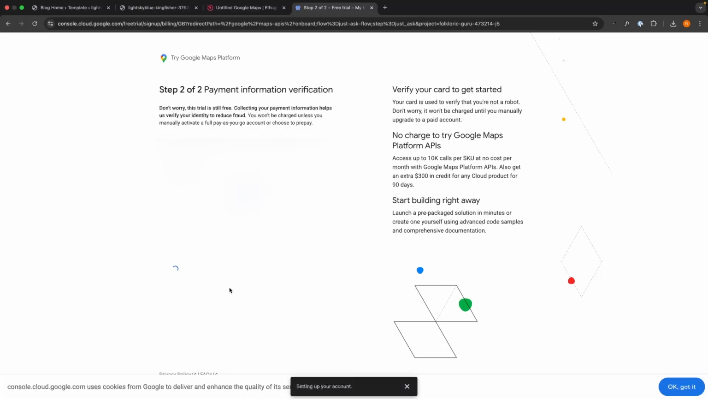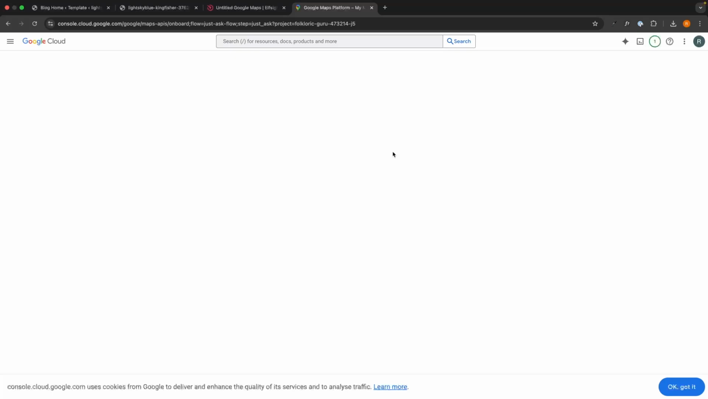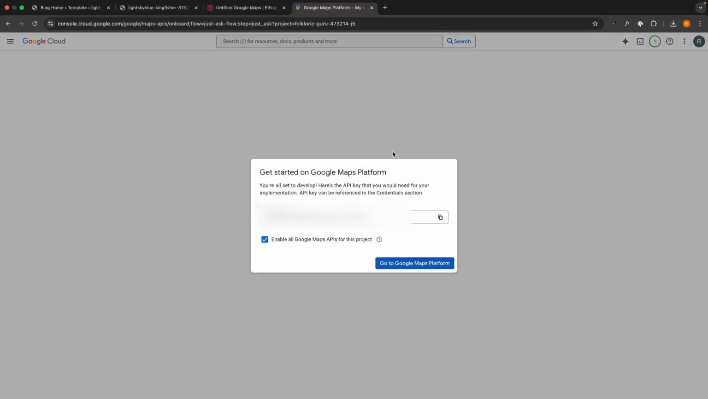So we can just go ahead and click on start for free. You can add a payment method if you need to. So this is now authorizing. Once again, with these questions, we can go ahead and just skip these. And now we are automatically going to be given an API key when we get on the platform.